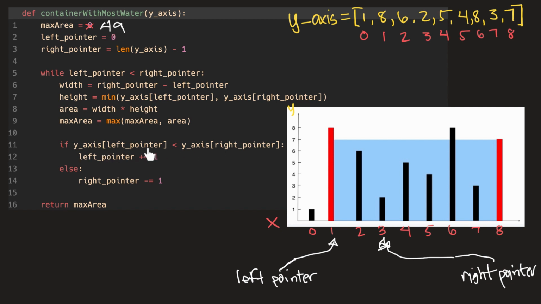And back down to here, of course, our right pointer's wall is shorter than our left's, so we're going to decrement our right pointer. And we'll erase that disgusting arrow and go back to index 2. And then back to the top of the while loop, and still left pointer is less than right pointer. So we're still going to do an iteration.